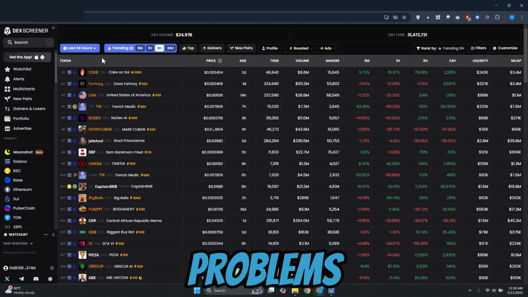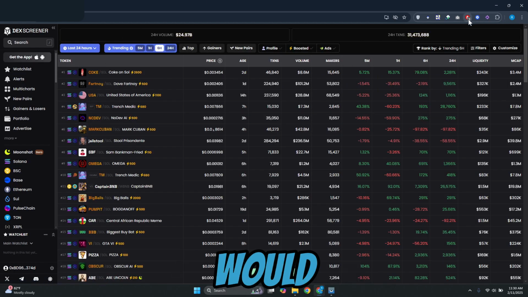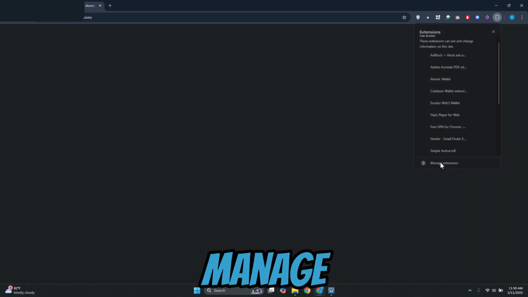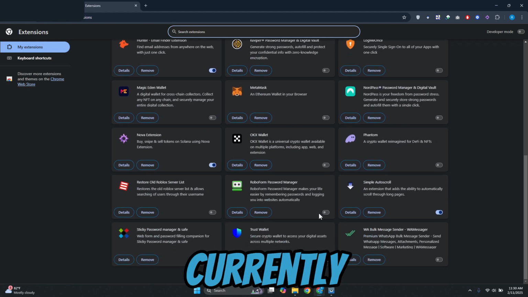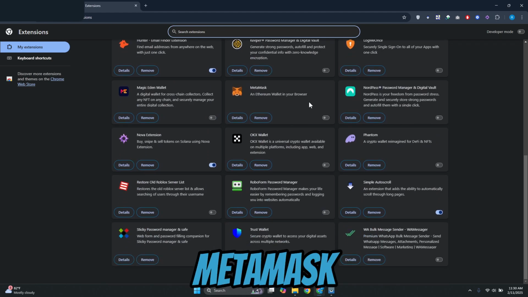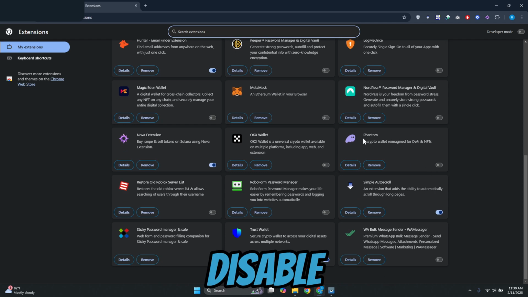If you're having problems with connecting your account, what I would suggest is to go to your extensions, click on manage extensions, and disable any other wallets that you currently have. For example, if you have MetaMask or Phantom Wallet, make sure to disable them for a bit and use Trust Wallet as the only available wallet in your browser. But in this case, that's about it.